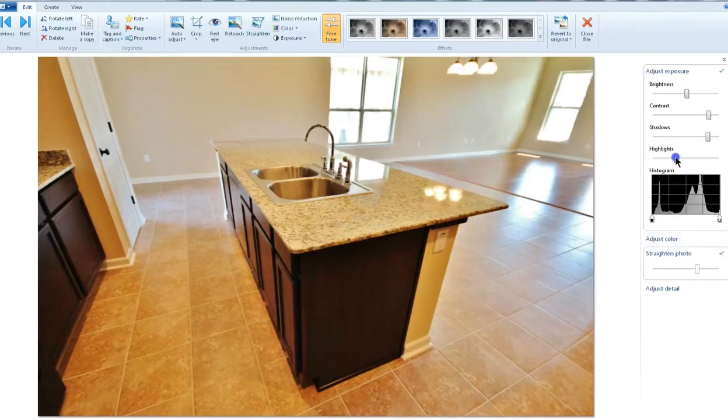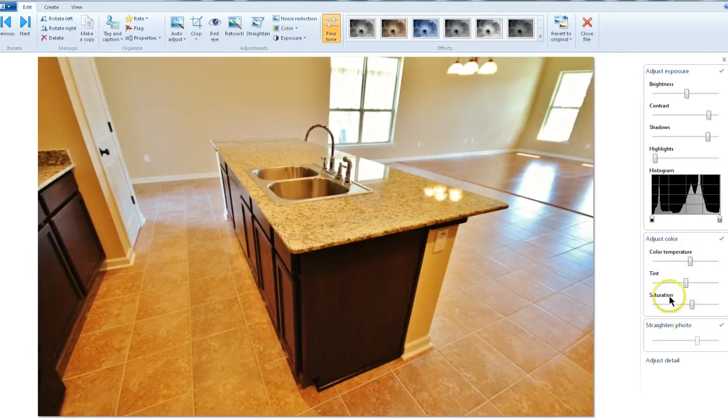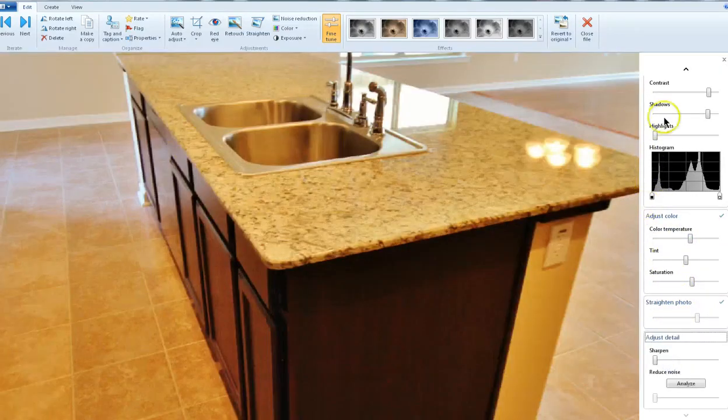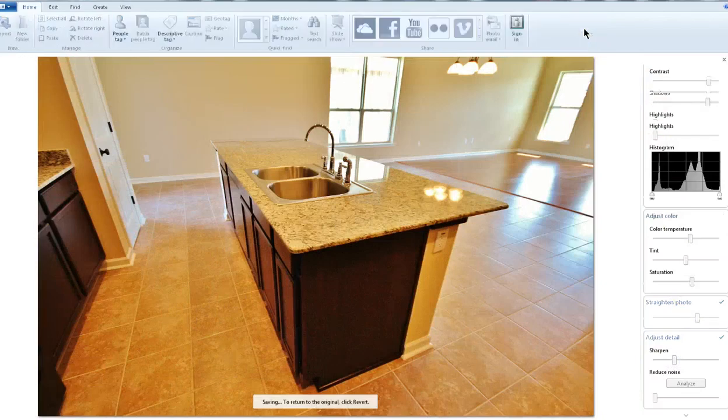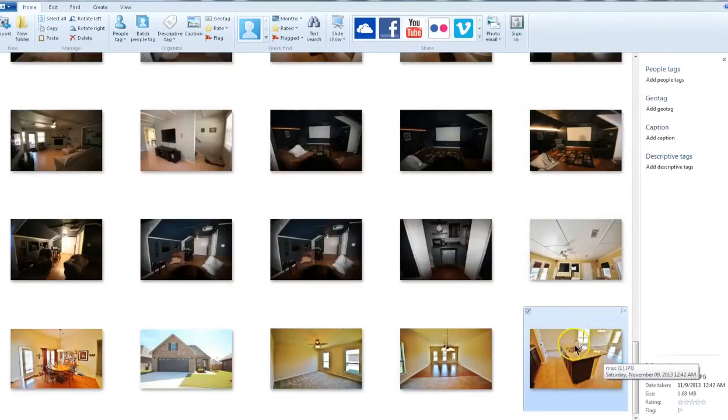See how much that changes that. It's not perfect, but it does make it a little bit better. If we go in and add about 33%, that photo comes out a little bit better than it was.